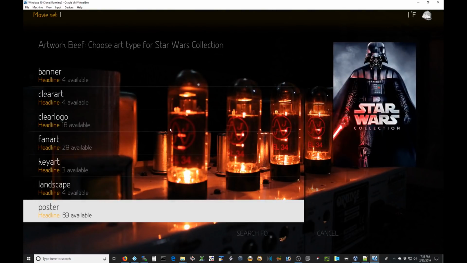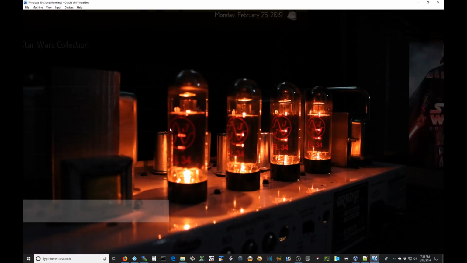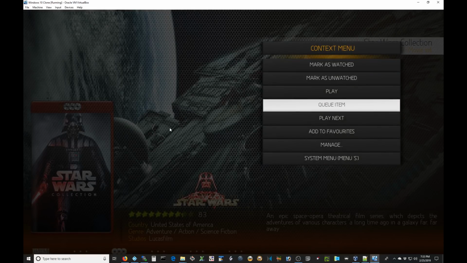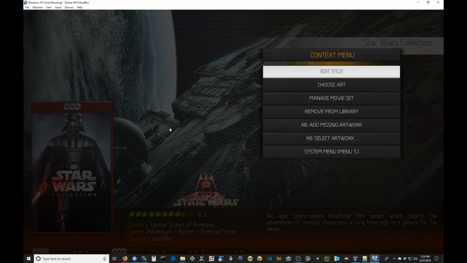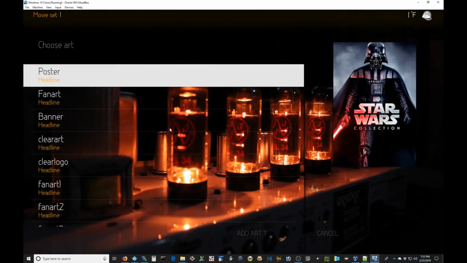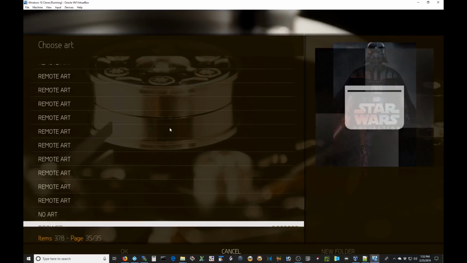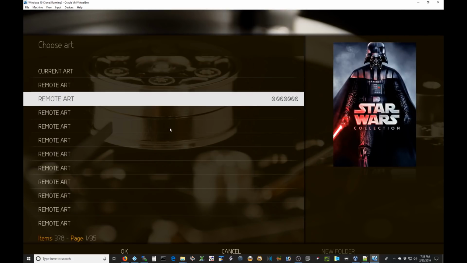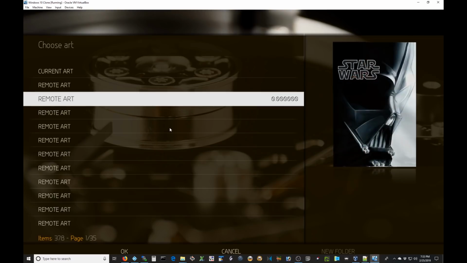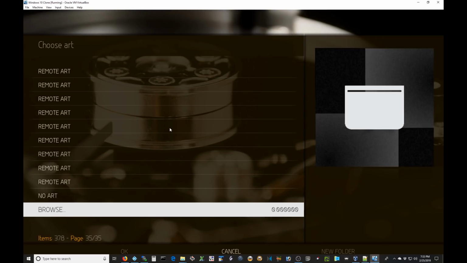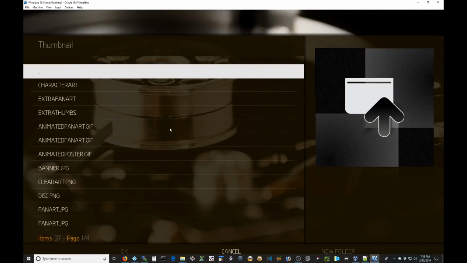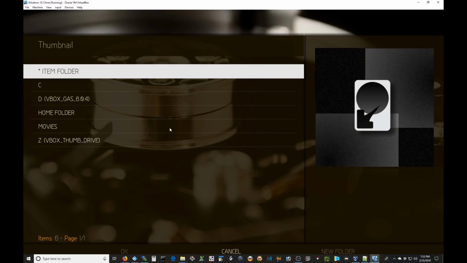Where is, I think I went to the wrong place here. Was it choose art? Maybe that's what I wanted to do. Yeah, okay, so that's what you select, choose art, and then these are all shows remote art. There's a big list of them, so instead of scrolling through, you go down to the bottom where you get browse, and now you can select. So there's the item folder, and I want to go up.